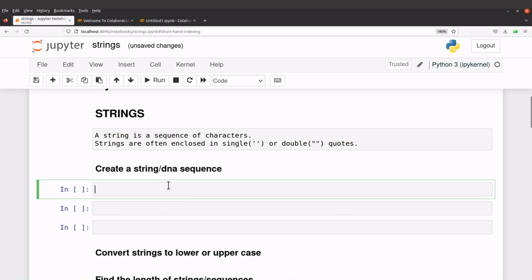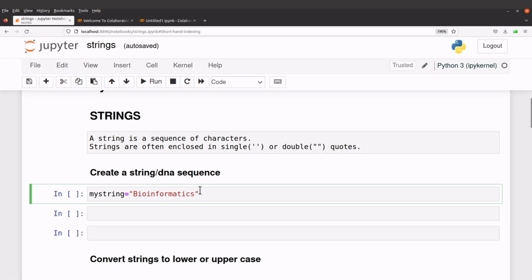So just start the command. To create a string, let's just say my string. So we assign this to a variable. You assign this, so we can say bioinformatics. I have placed everything in double quotes. Once they are in double quotes, that means these are string characters. You can also use single quotes. Maybe as we go along, I'll use single quotes so that you'll be used to both approaches that you can use to create strings.